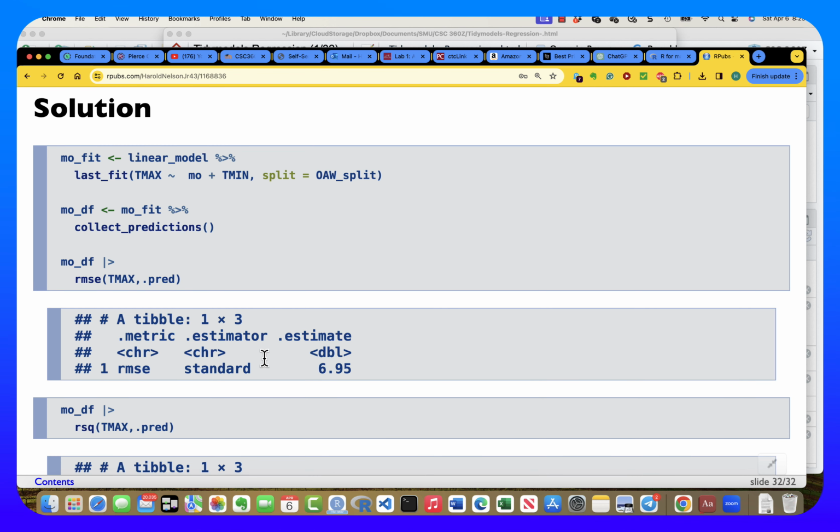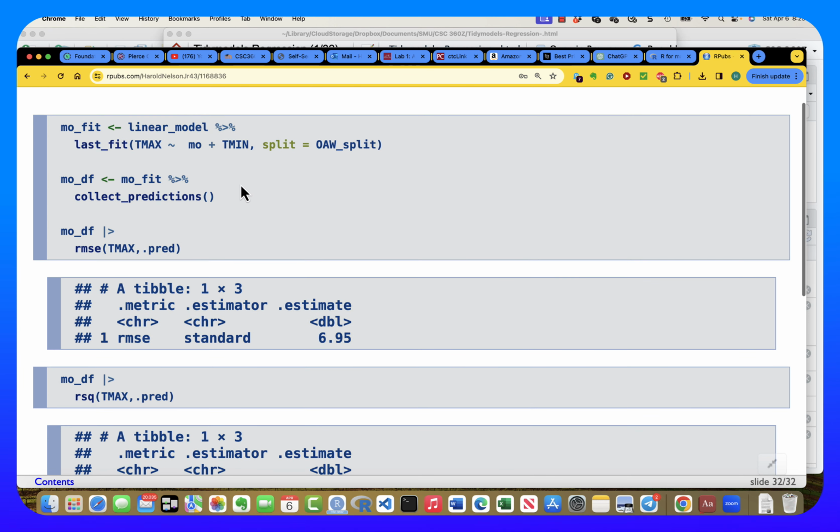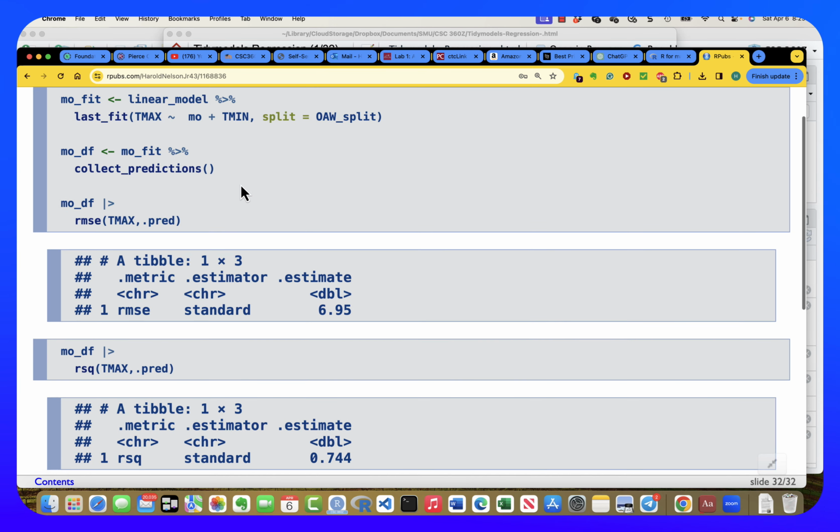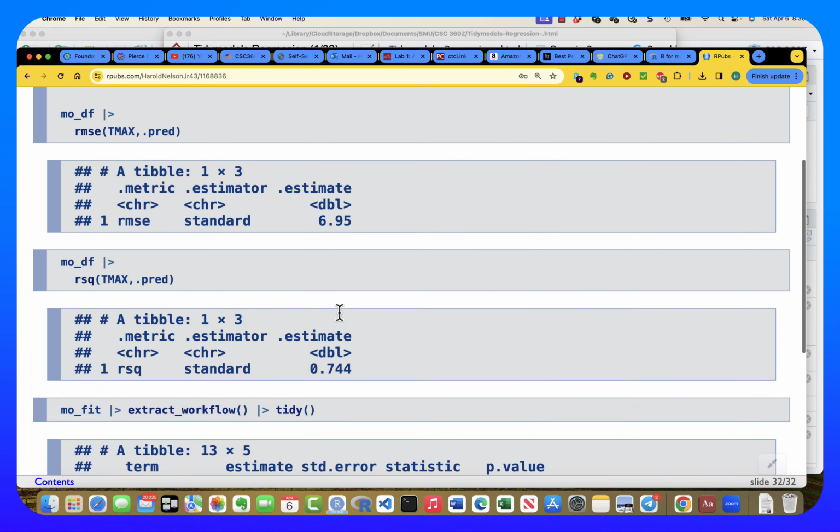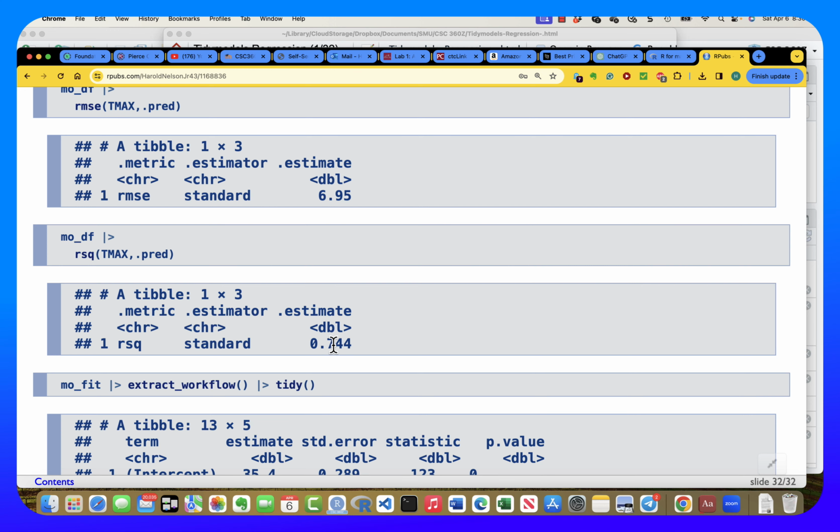Okay, let's take a peek. Here we have Tmax tilde MO plus Tmin. So we're using both of the variables that we've considered before. And that manages to drop our root mean square error from 7.2 to 6.95 and gives you a minor increase in the R-square value.